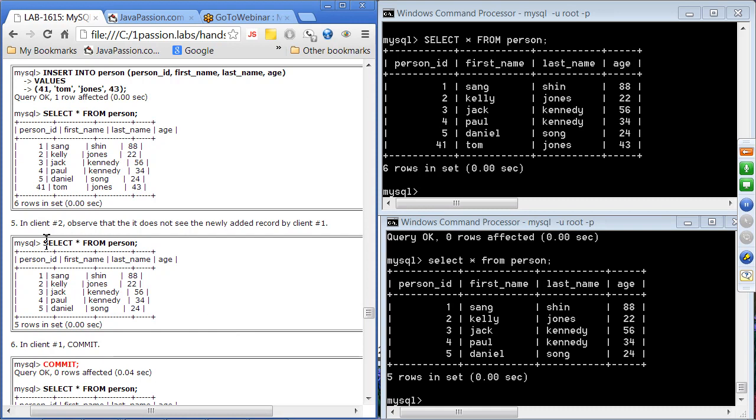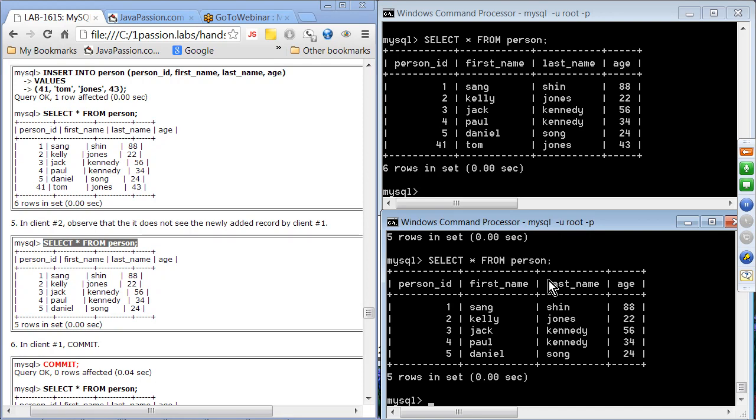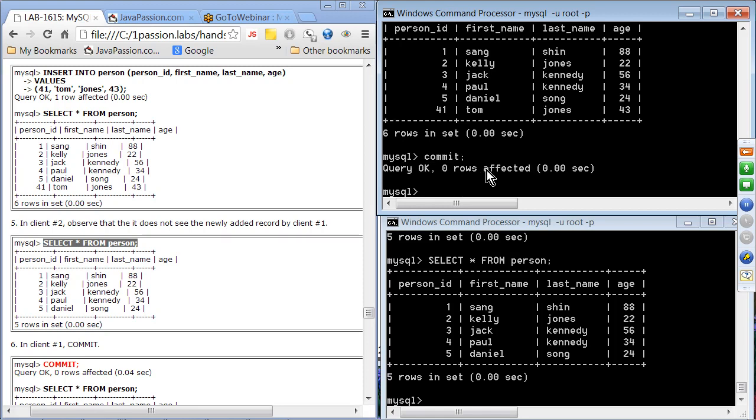Okay, then we go to client 2. The client 2 shouldn't actually see any changes until it commits. So here, even though the first client commits, the second client should not see the change. Okay, so this is the difference from read committed, the second level that we saw previously. Okay, now, excuse me, the second user will actually see the change when he commits himself.